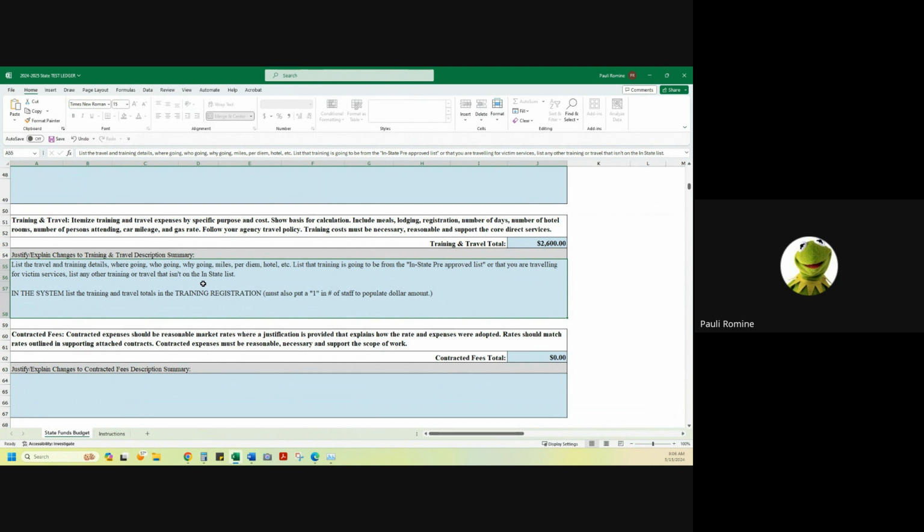Who's going, where you're going, why you're going, all the miles, all the per diem, all the hotels, all the registration, everything will go in this box right here. It's not going to go in the GMS system on separate lines. It's going to go in one box.